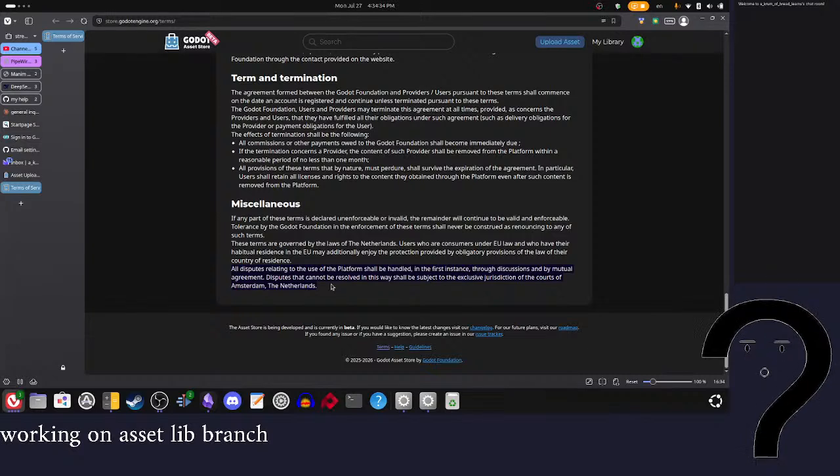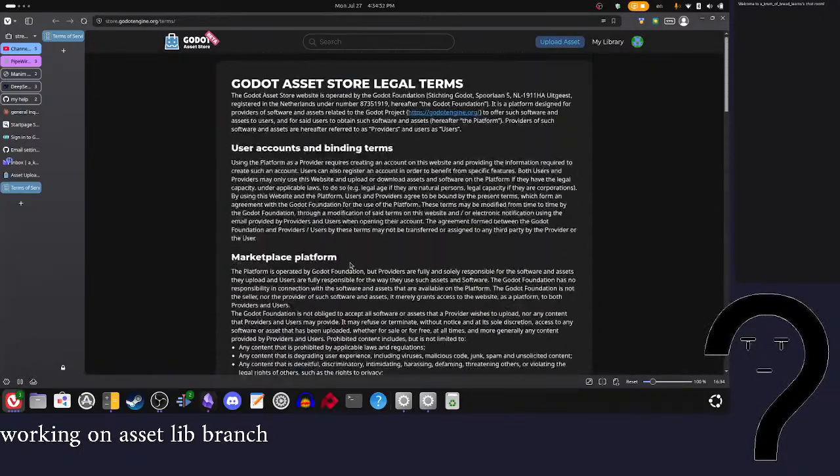All disputes relating to the use of the platform shall be handled in the first instance through discussions by mutual agreement. Disputes that cannot be resolved in this way shall be subject to the exclusive jurisdiction of the courts of Amsterdam, Netherlands.